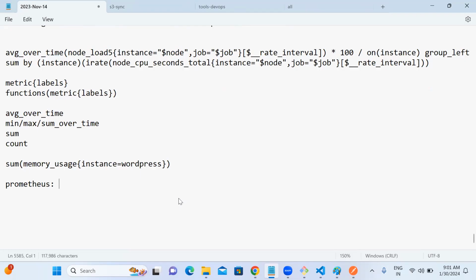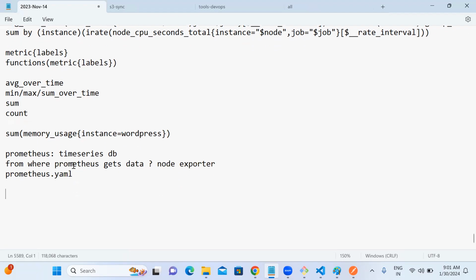Prometheus is called a time series database. From where will Prometheus get data? Node exporter. Where did you define that information? Collected from this prometheus.yml. Where are you seeing the data? Are you seeing it at Prometheus level, or which tool are you using to see the data?